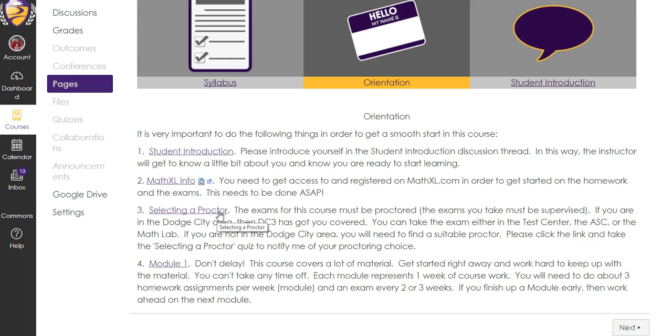I am a big proponent of having exams proctored just to maintain the integrity of the course. So you'll need to select a proctor. If you're in the Dodge City area, you should just use the facilities that we have on the campus here in Dodge City. We have the testing center, we have the ASC, and we have a math lab. You can go to any of those three places to take your exam. The exams are password protected, so you'll need to go somewhere where somebody actually has the password to enable you to take the test.